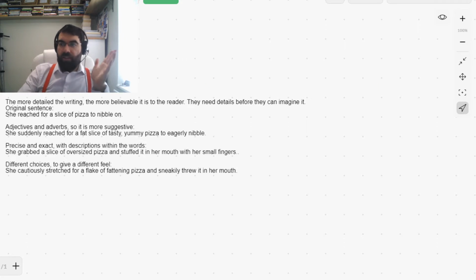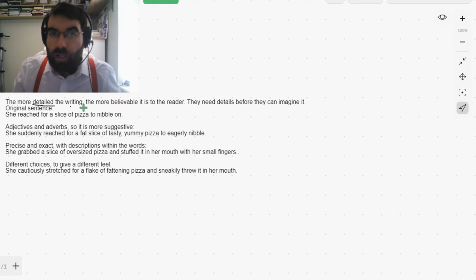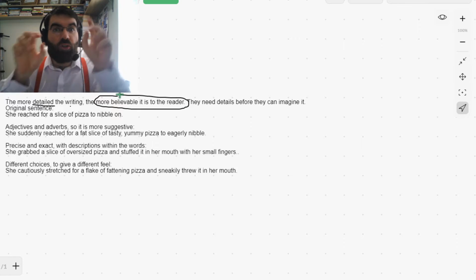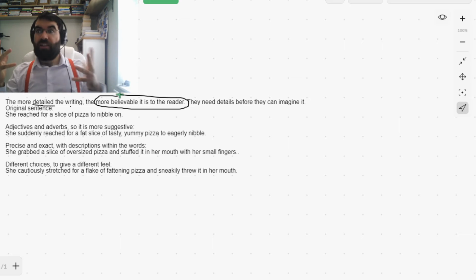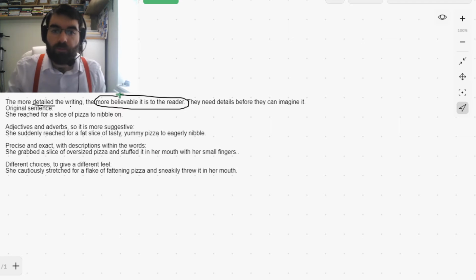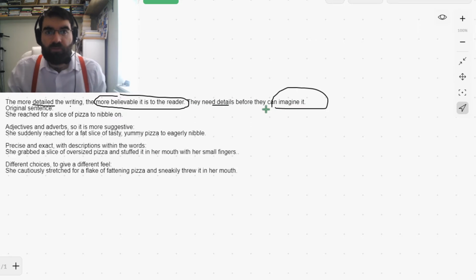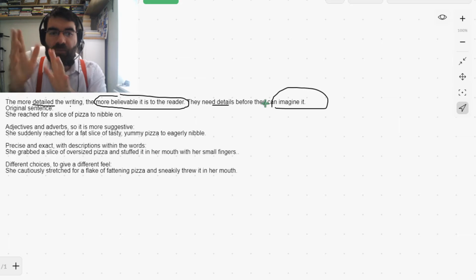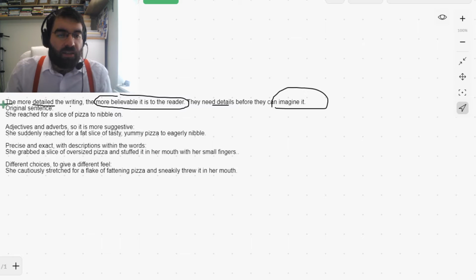Details, details, details. The more detailed the writing, the more believable it is to the reader, up until a point. Too much detail and it gets distracting all over the place. They need details before they can imagine it. When you provide information and description to the audience, they can picture it in their mind more explicitly, more vividly. So let's take this little sentence here.